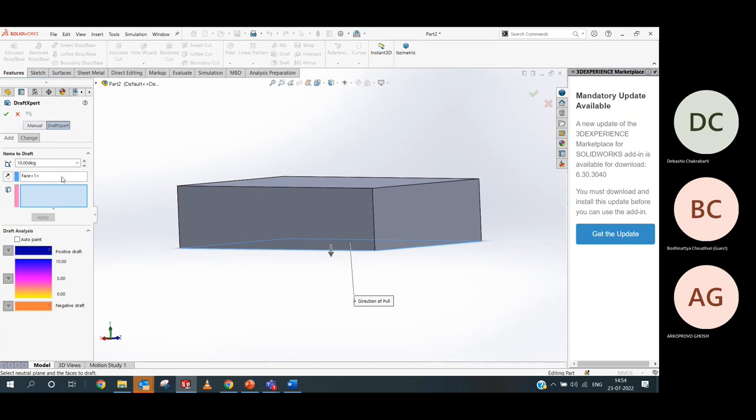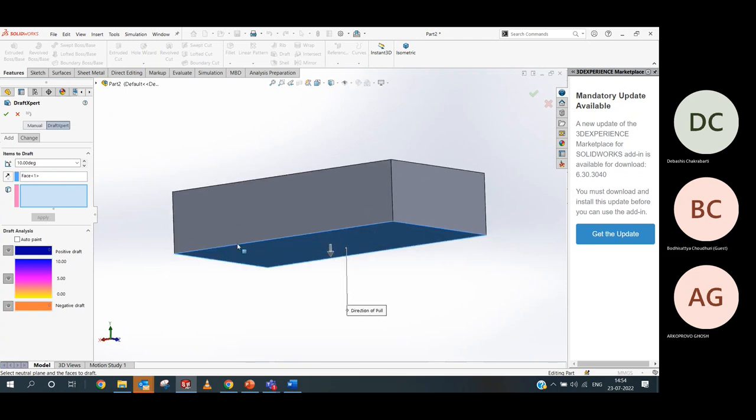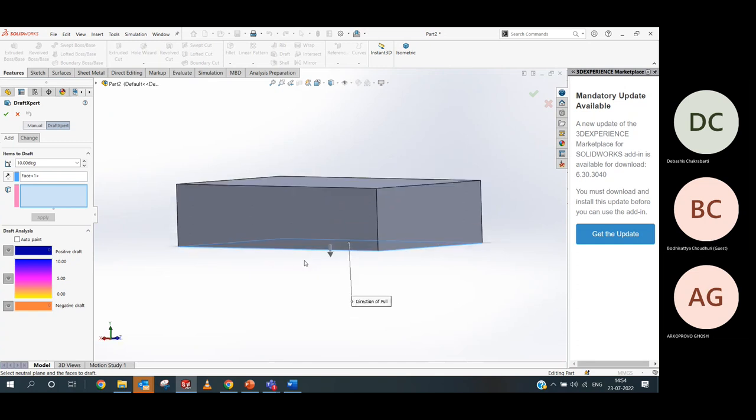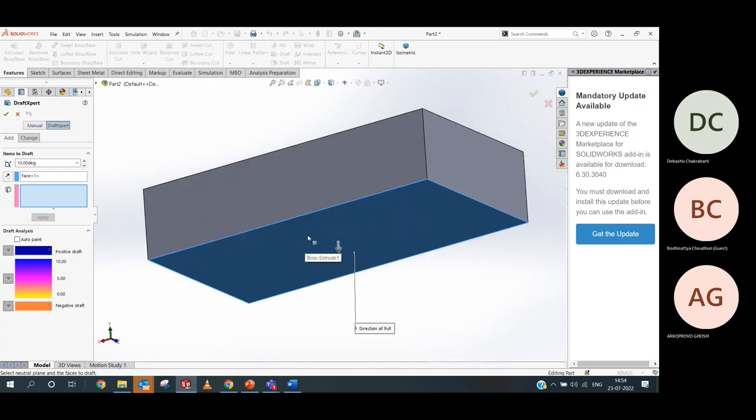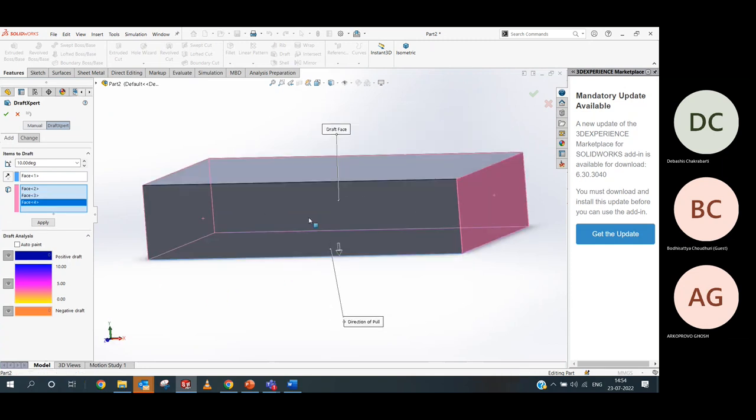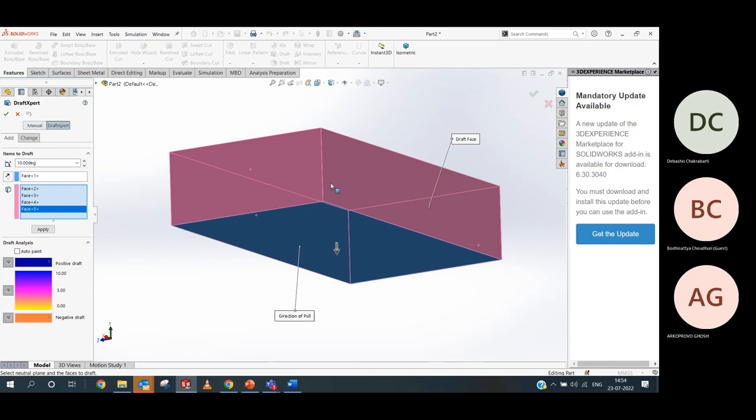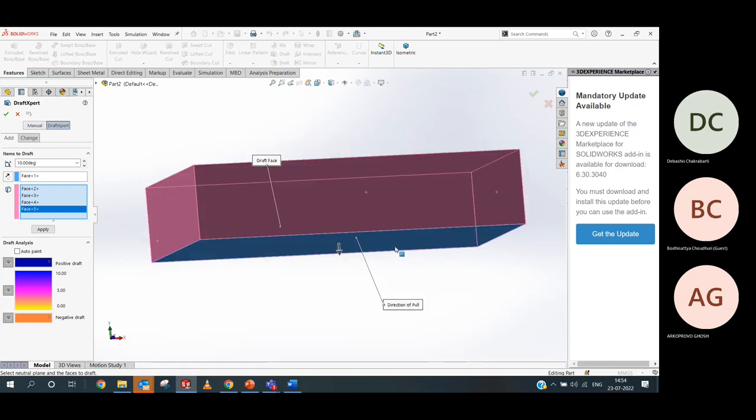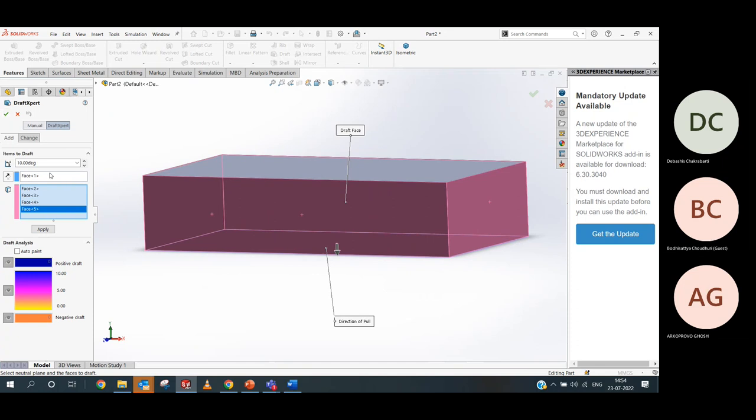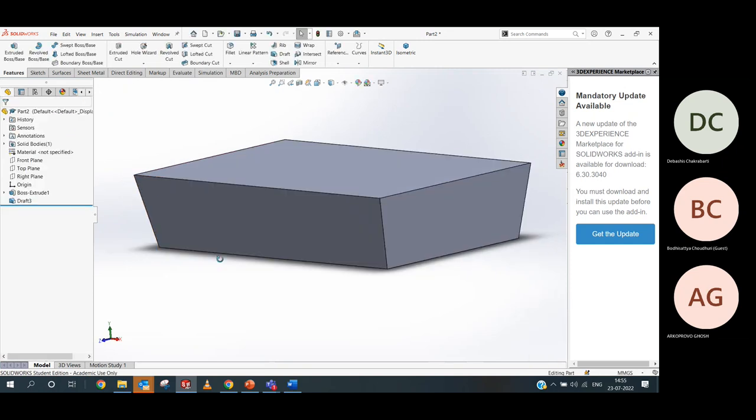In these two faces you just have to remember one thing. The faces are interconnected with each other, meaning you have to select the neutral plane. This face is connected to the other face which will be drafted like this. This is connected to this face, this one, this and this, because both sides are connected to this neutral plane. Now go for OK here and put the draft angle you want. Click on OK here. See.